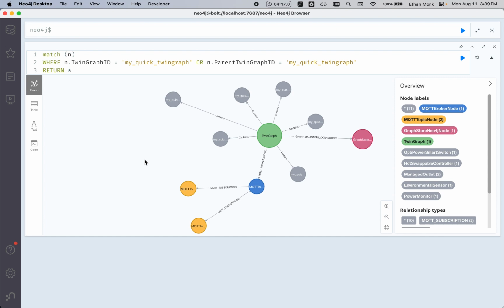So to summarize what you just saw, we had a product spec sheet and we used the Gemini CLI to quickly reference that product spec sheet and create a TwinGraph digital twin and publish it to a Neo4j graph database in under 5 minutes.